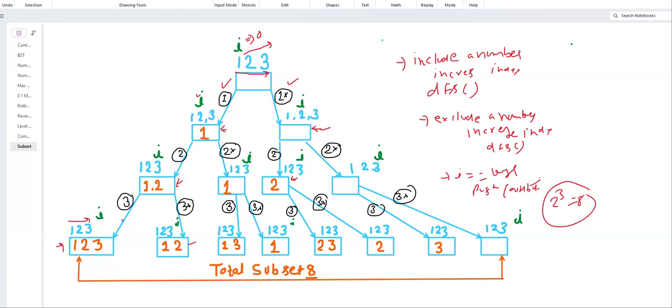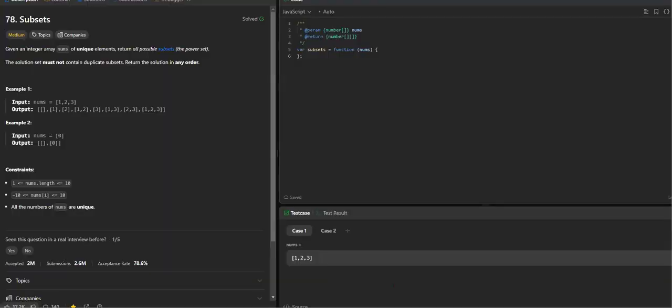So the base condition: the moment we have traversed everything in the given input, we know that we have found our subset. Let's push it into our output. Otherwise, perform the operation: include the number or exclude the number, increase the index and call the recursion. So that would be the pretty similar thing. Let's quickly solve the problem as well.